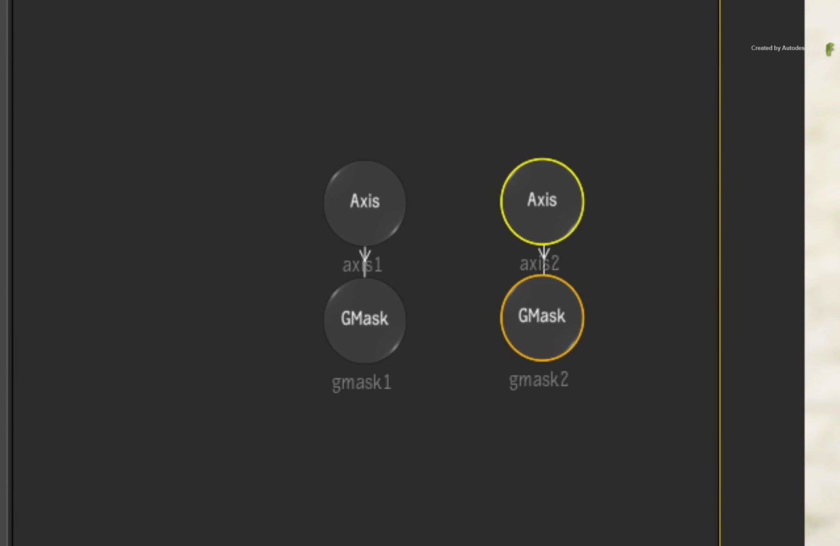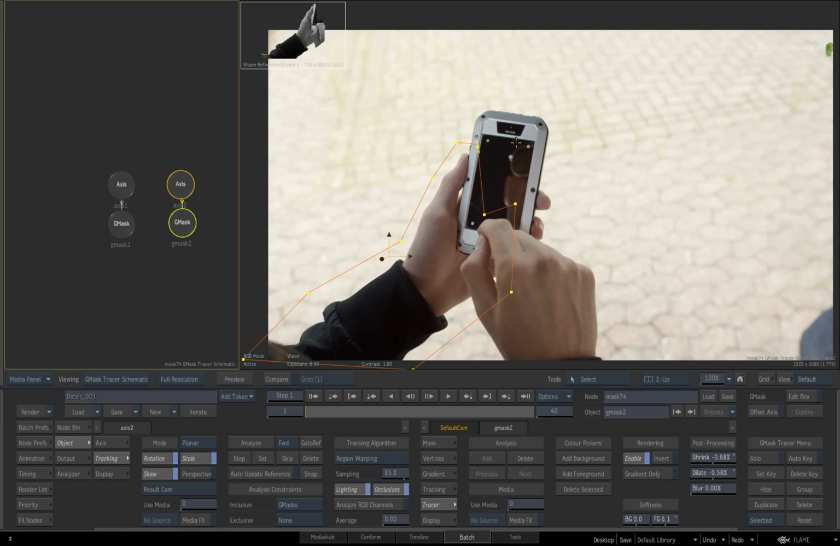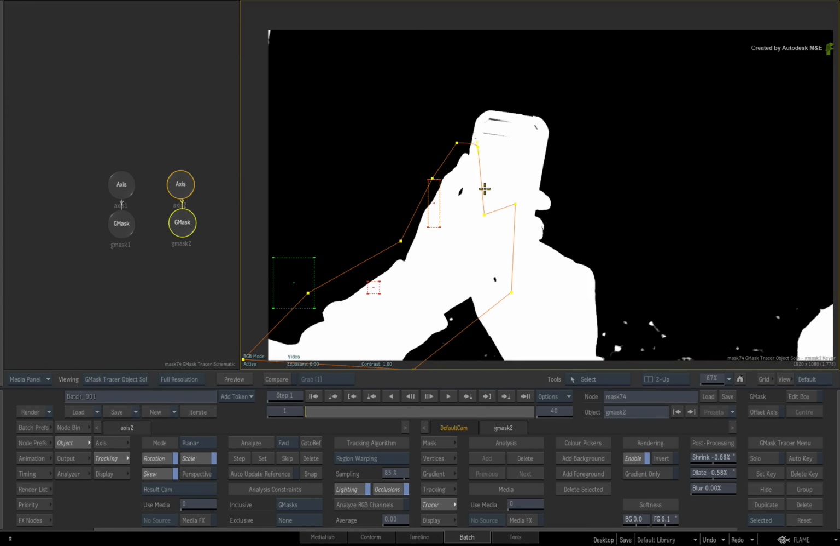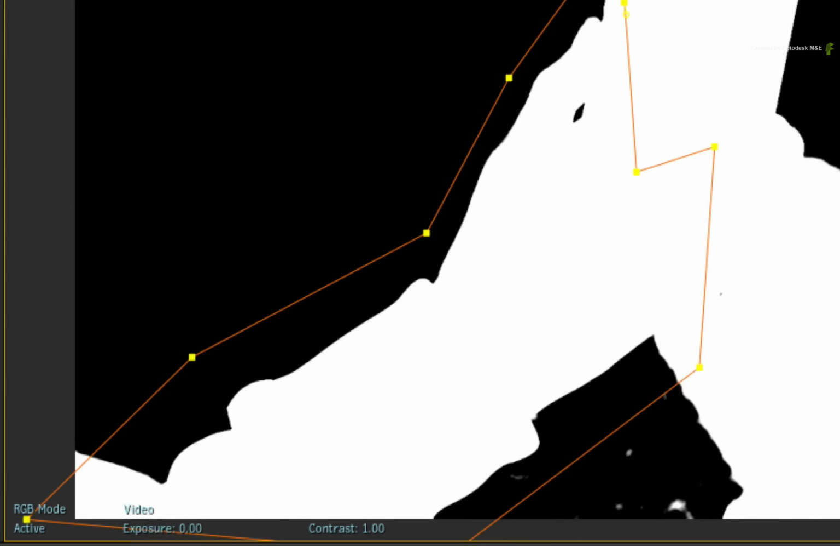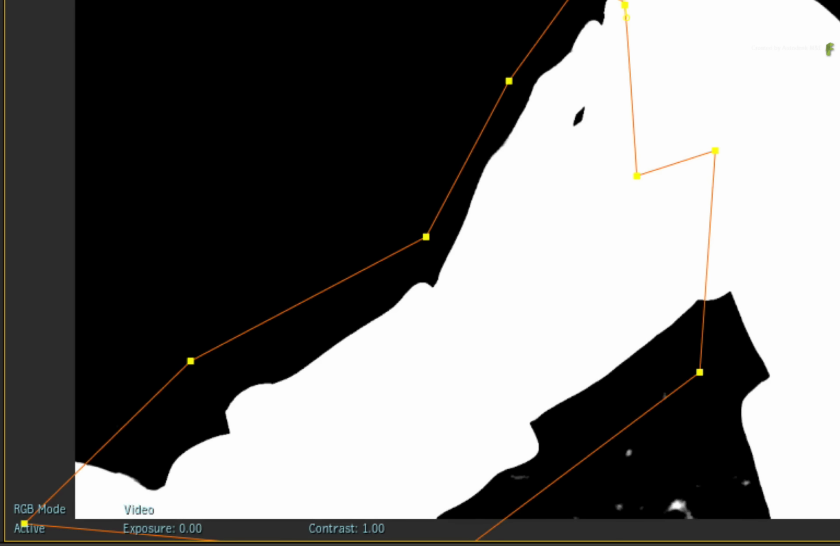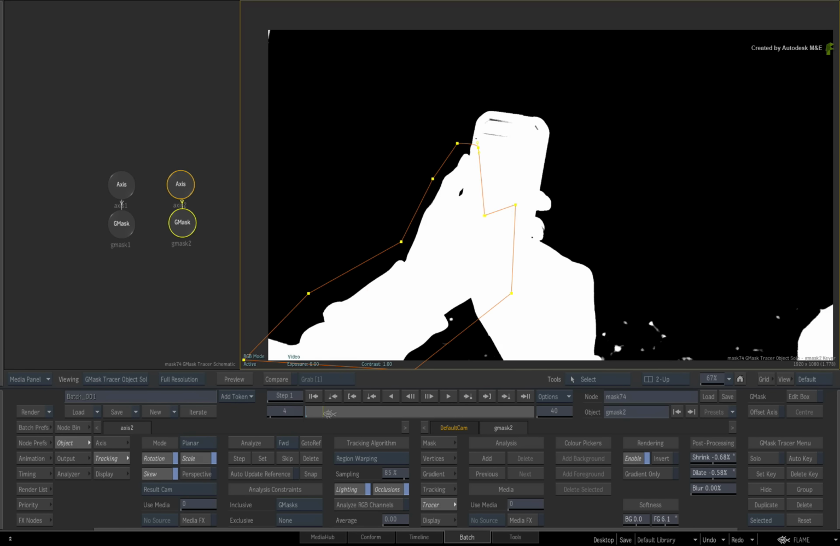Next, select the Gmask node in the schematic view. Hover over the Axis Object view and press F8 to switch to the Gmask keyer output. Now scrub through the frames again. If there's a change to the image that affects the key, you can refine the key at any frame. As an example, let's say that this small artifact is a problem. So scrub to a frame where it is first seen as an issue and click Add under Analysis.